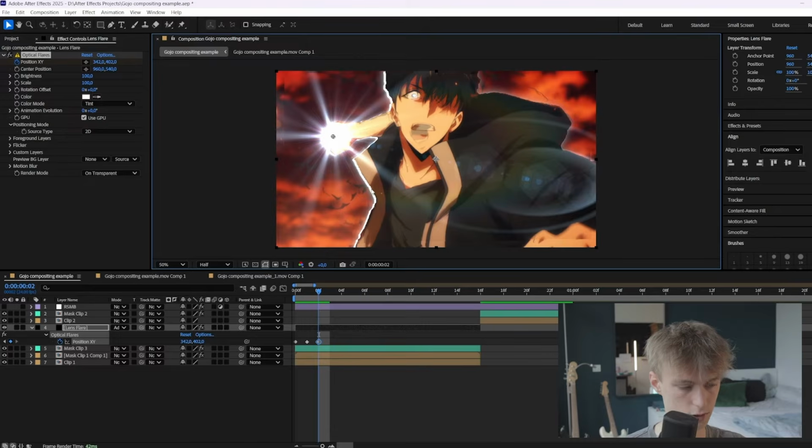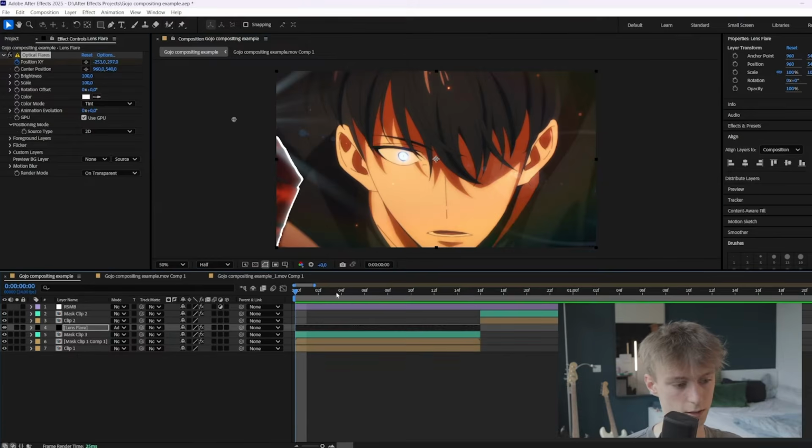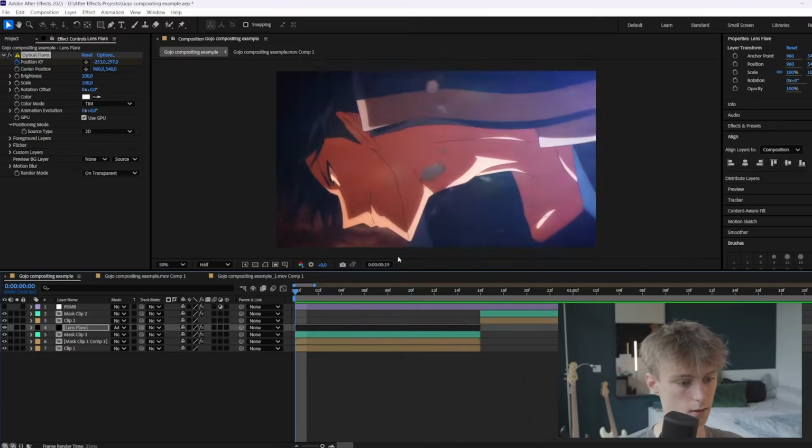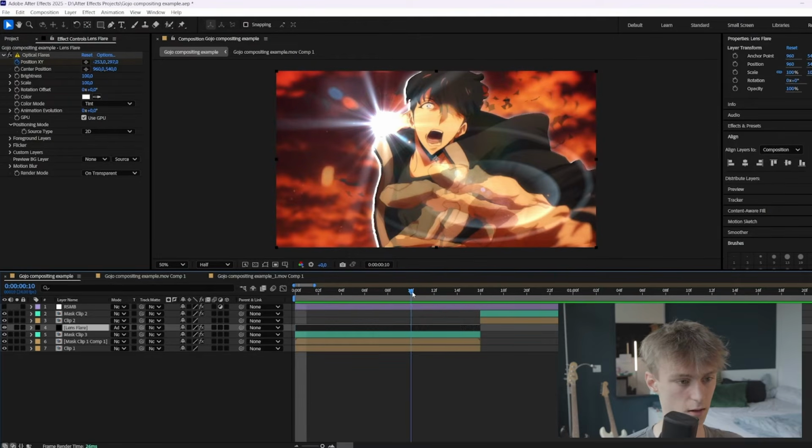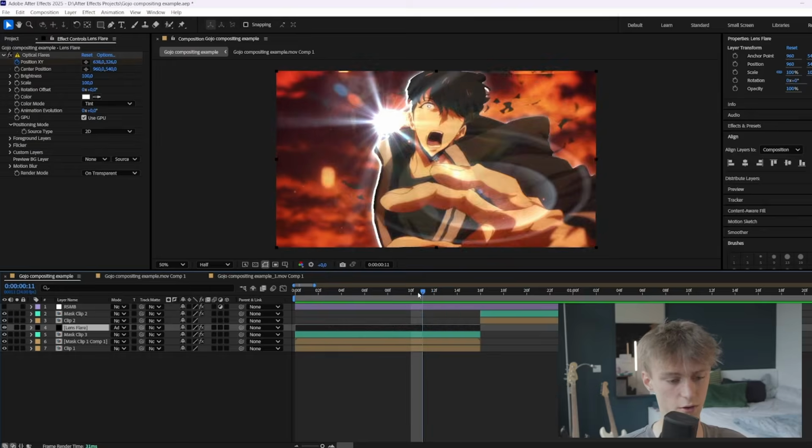Alright, so now we'll just do this frame by frame. Alright, now as you can see, it's perfectly tracked. I think it's actually really nice. I never tried this before, tracking a lens flare to a fist, so it actually turned out pretty cool.